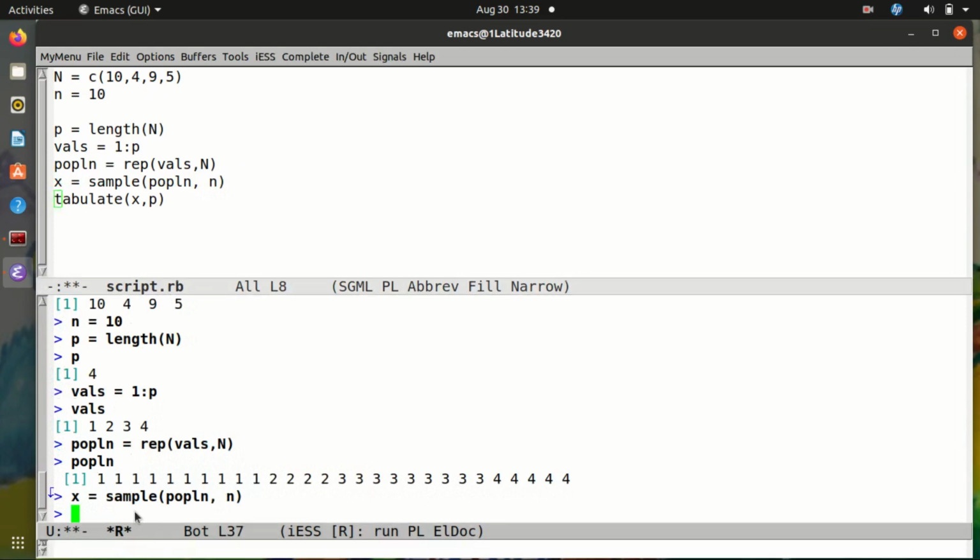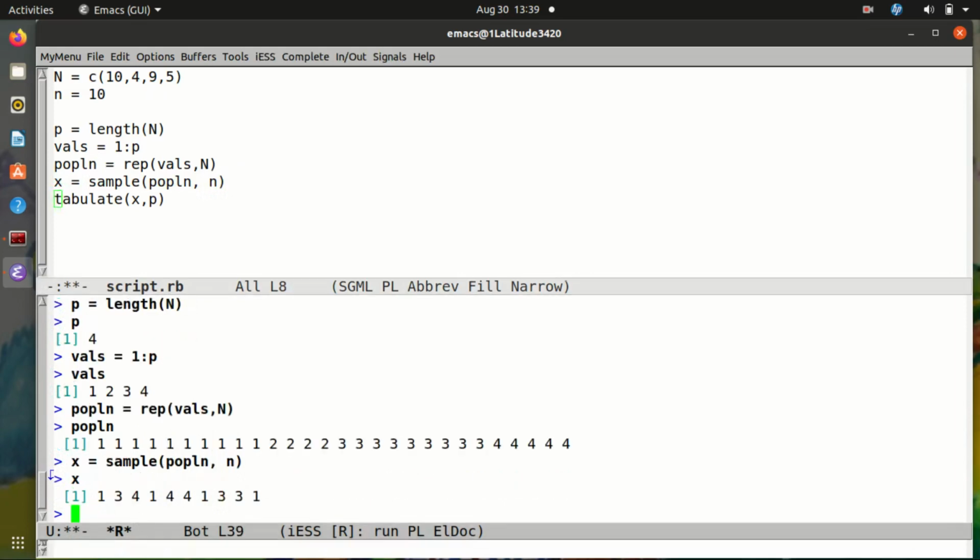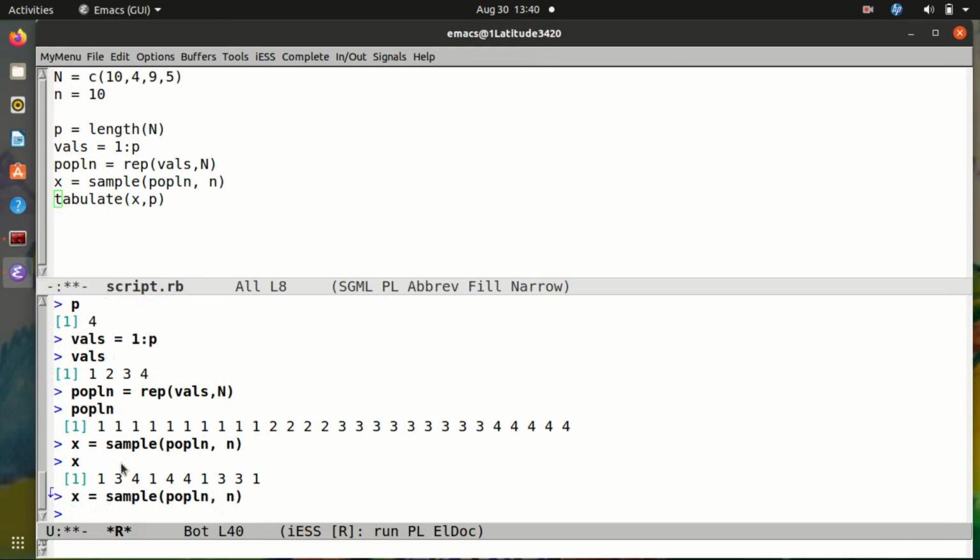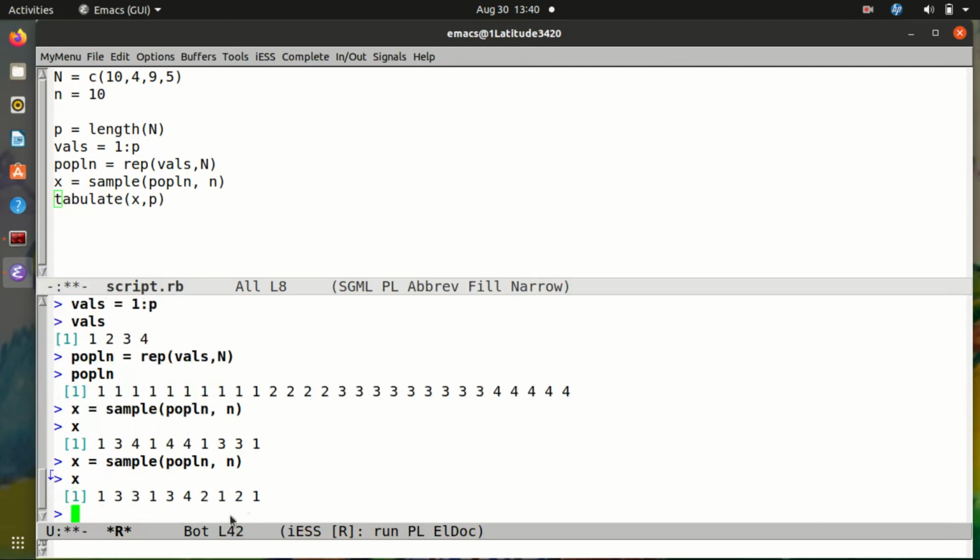So let's see what random sample we have got. I have got this: 1, 3, 4, 1, 4, 4, 1, 3, 3, 1. Now it is without replacement, but still I am getting 1 a number of times because it has picked one of these ones and then it is picking another of the ones. Now if I just replay the same command, I will see that the values have changed because this is being done randomly. Now finally I have to count how many 1s I have, how many 2s I have.